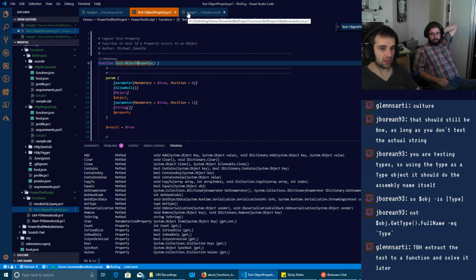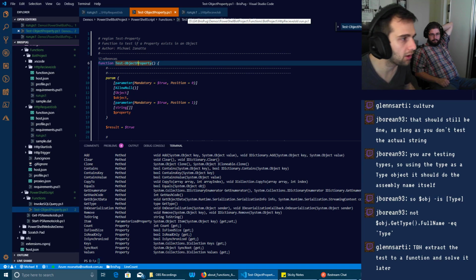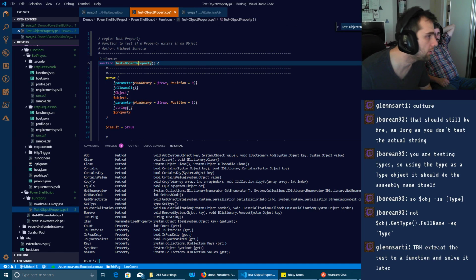To be honest, extract the test to a function and solve it later. Yeah. I kind of wanted to do it now because it was a bit of a tutorial for Christian to learn how to write a function, but yeah, I'm just going to put that on the to-do.